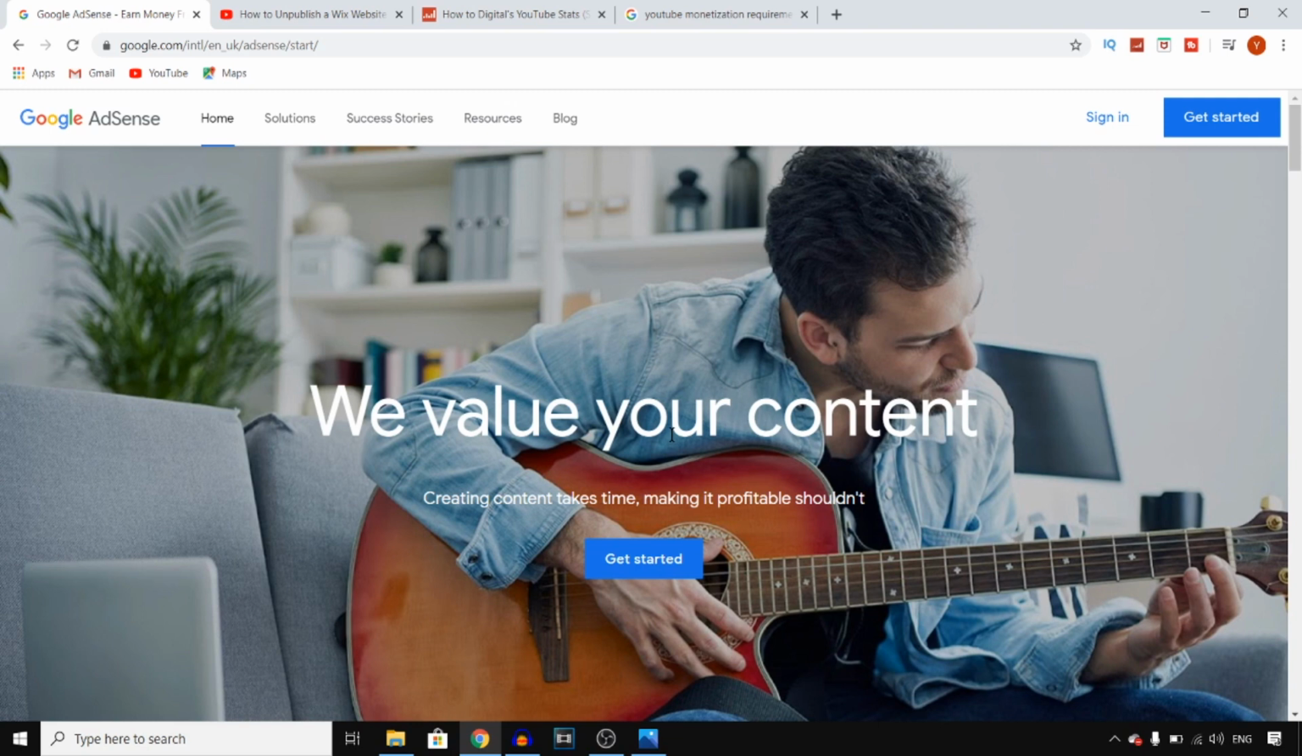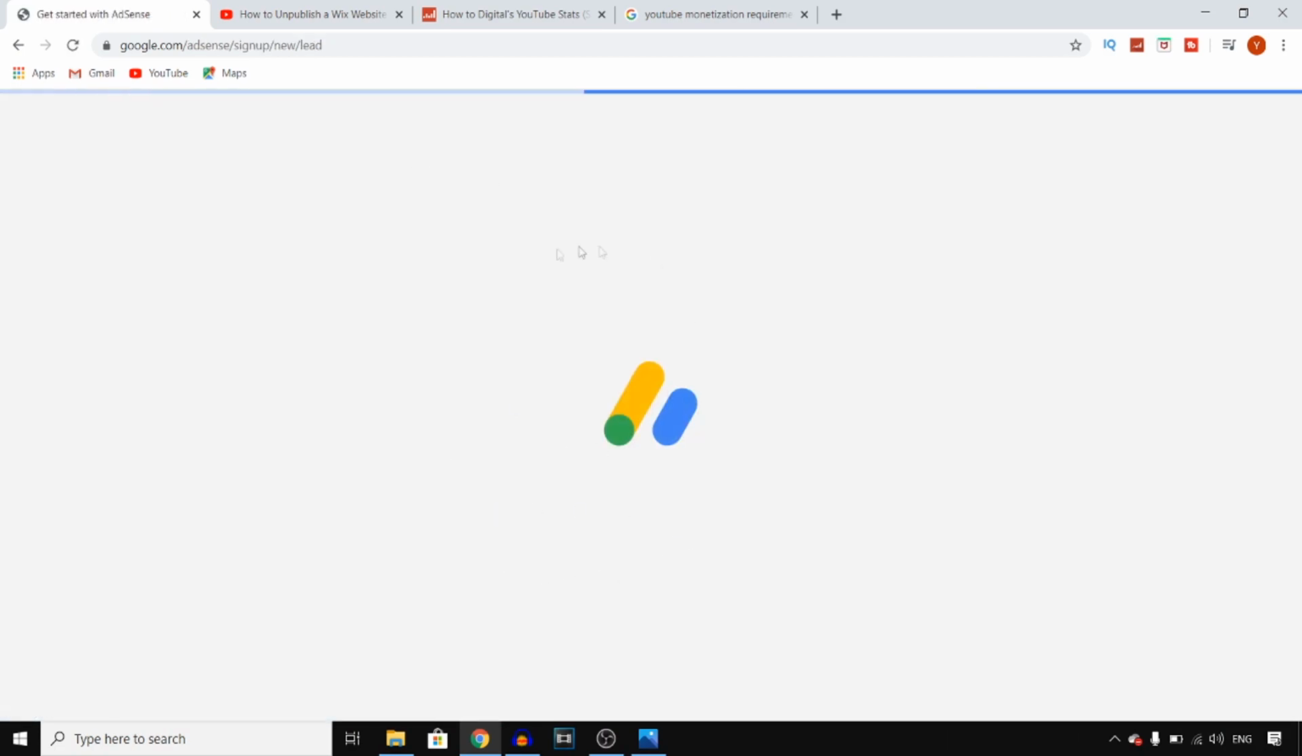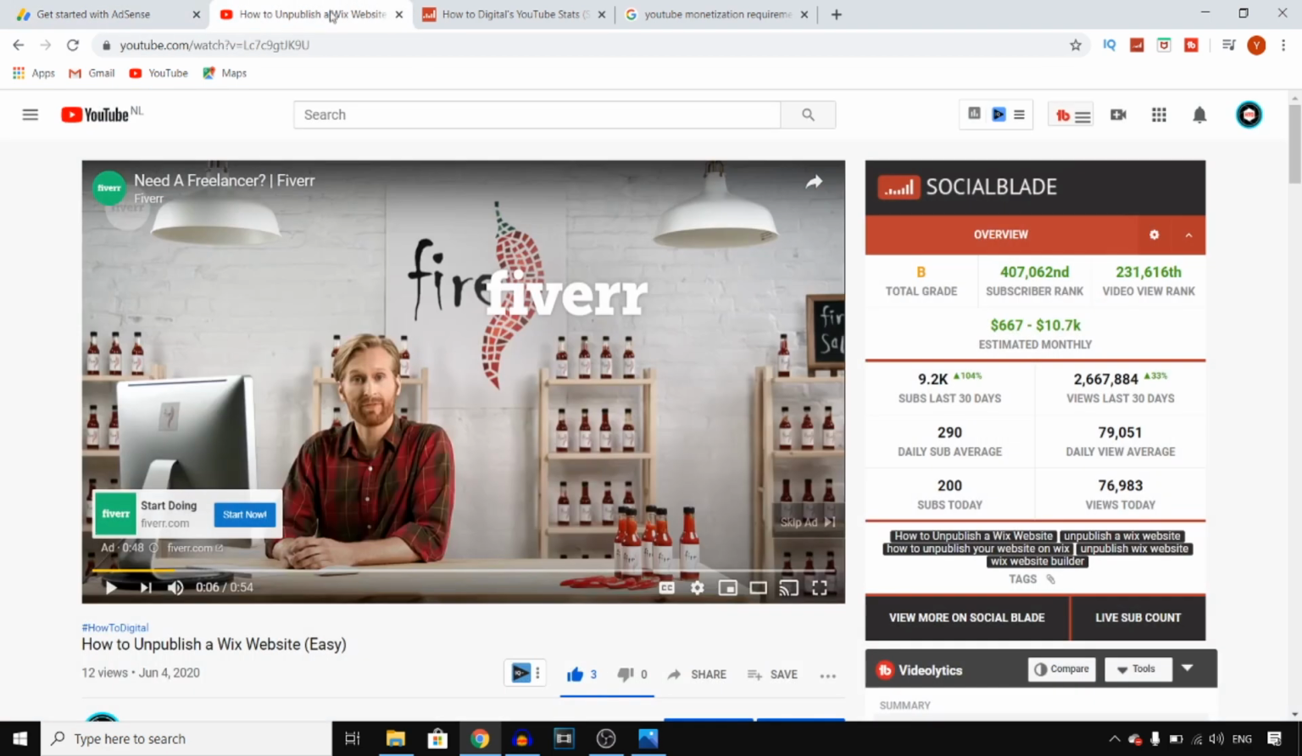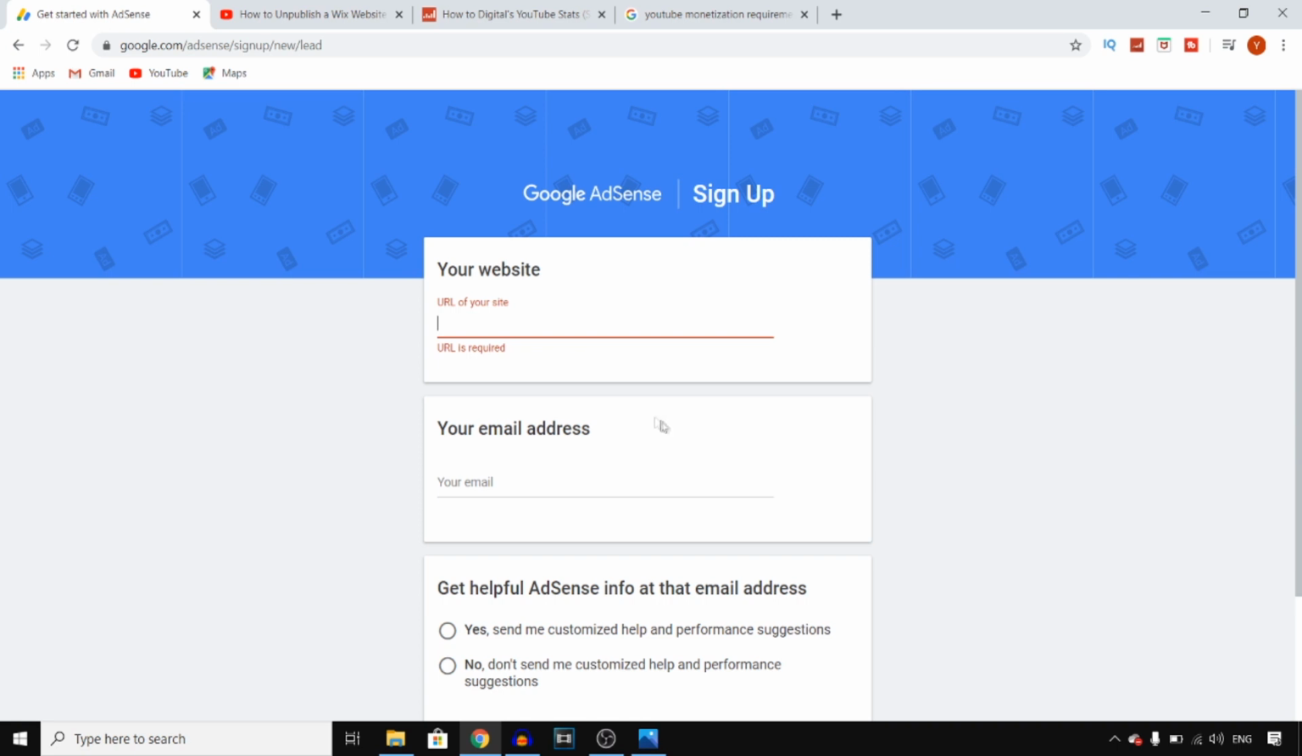Now, all you need to do to sign up for an account is go to Google AdSense and then click on Get Started right here. So once you click on Get Started, they're going to send you over to Google AdSense. You can then put in your URL of your site. So like I said, you can monetize your website and also your YouTube channel. Now, if you want to monetize your YouTube channel, I don't recommend doing it like this. All you need to do is just wait for you and your channel to hit the requirements, and then you can actually get that set up within YouTube itself. They're basically going to link you, and it's going to be all done automatically.